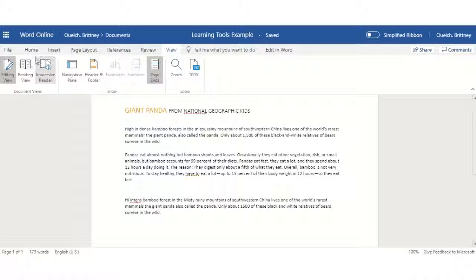These are just examples of the learning tools that Microsoft has added. If you have any questions about it, please reach out to your building instructional technologist and they can help you figure out how you might use this or how you might set this up.